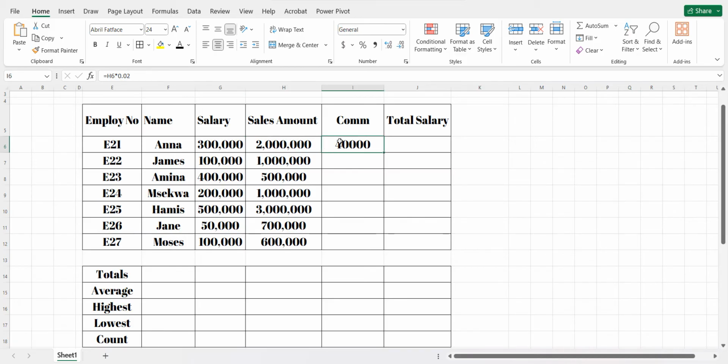Now, after getting 2% of the first employee, copy the formula to the remaining employees. To do so, you simply point on this point and then drag downward. The formula is copied.